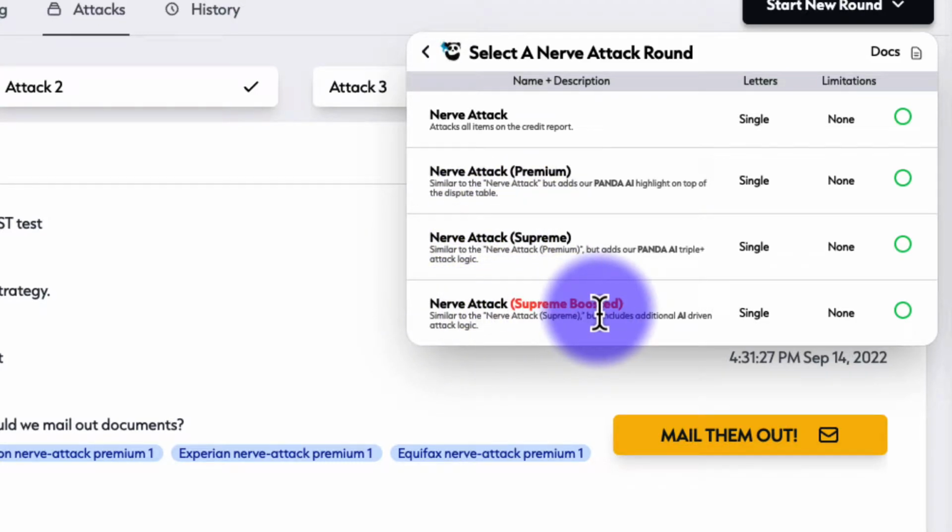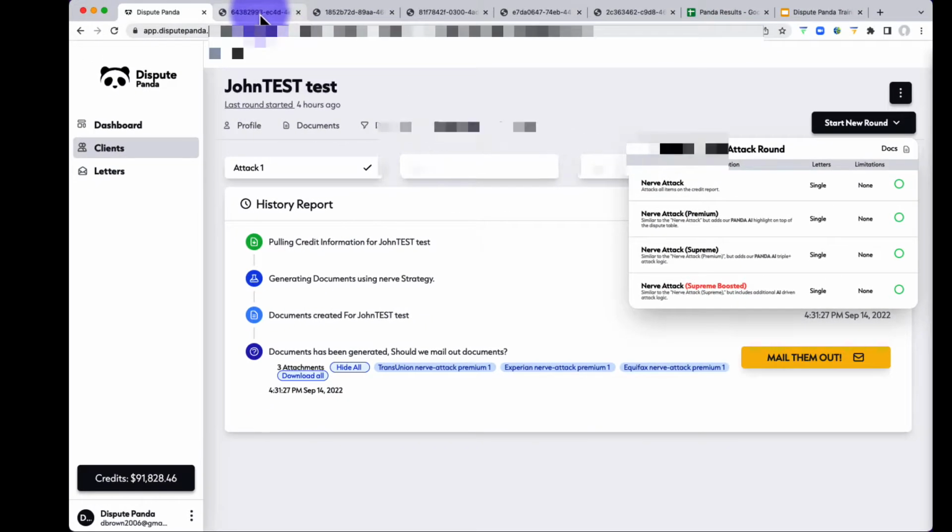And the nerve attack supreme boosted is an addition to the supreme. So you have everything included in the supreme, but additional AI driven attack logic, and of course the Metro 2 coding on top of the table. Every single last attack, unless you're including factual disputing in there, will include the Panda AI compliance based logic. So let's get into how they look.